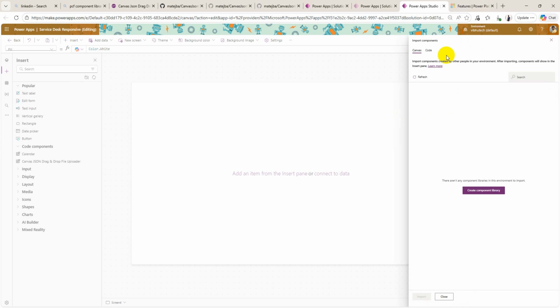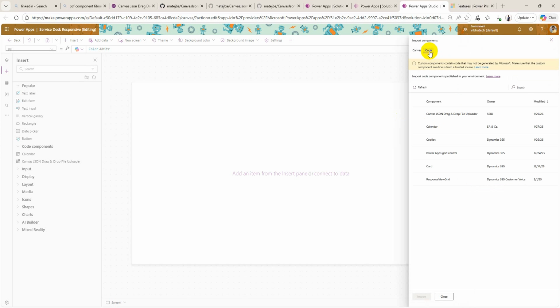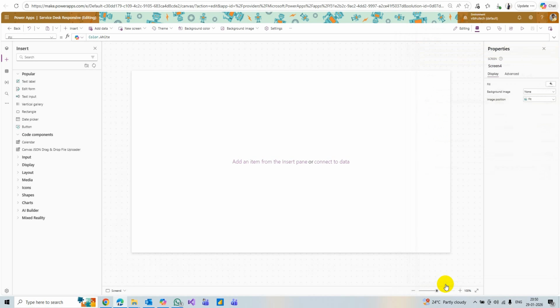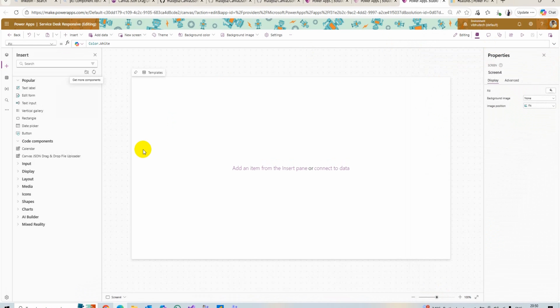Then what we need to do, we need to select the code section, and under the code tab, we can see our uploaded component. So we need to select this component, and click on the import button. When we click on the import button, it will take some time, and after that our component will get added successfully under the code component section here, right?